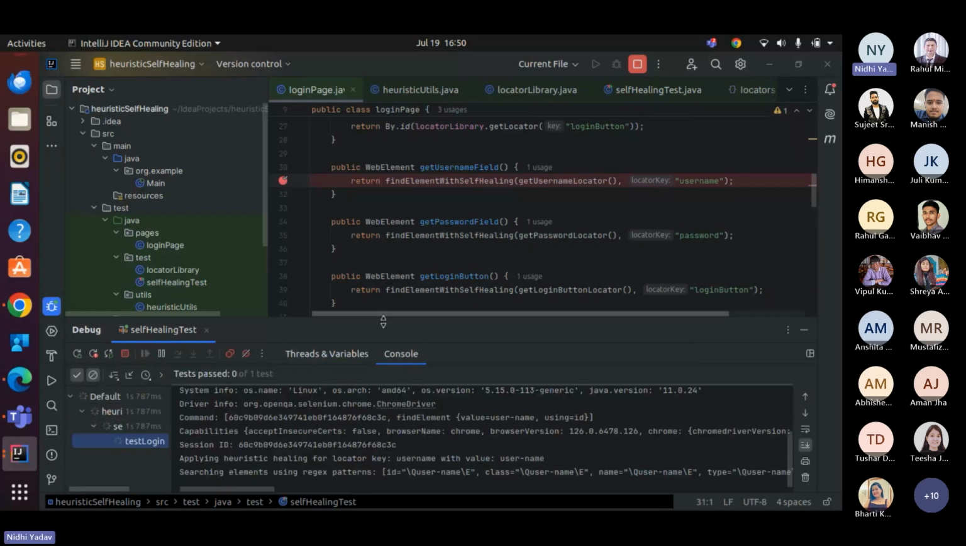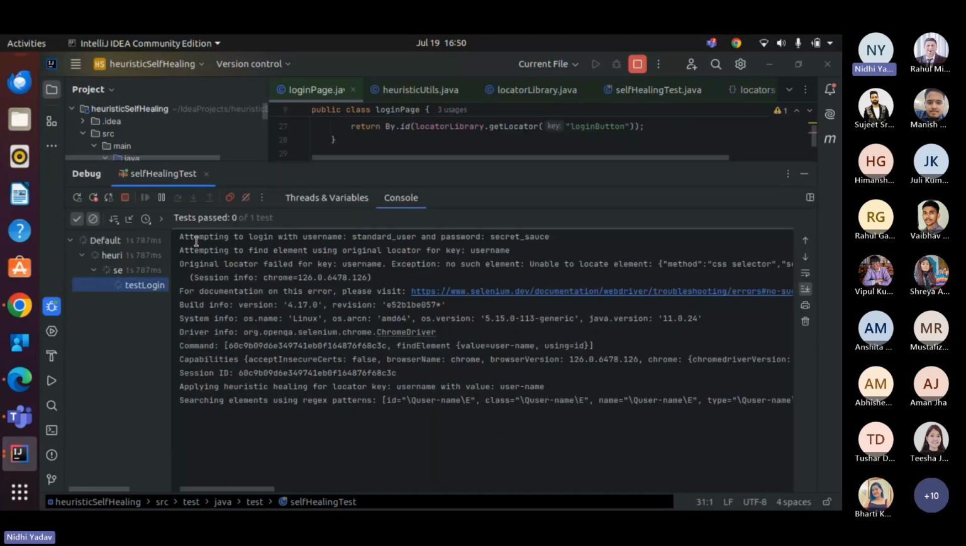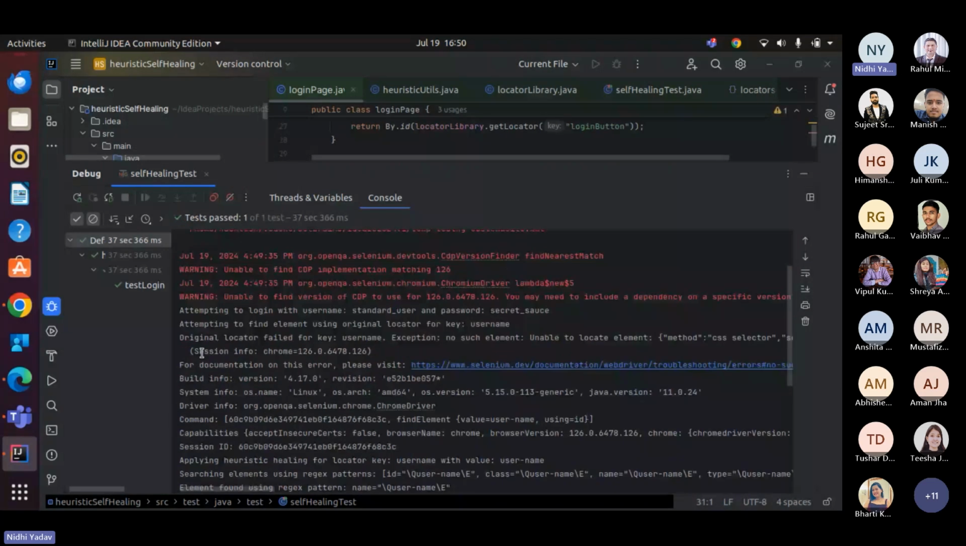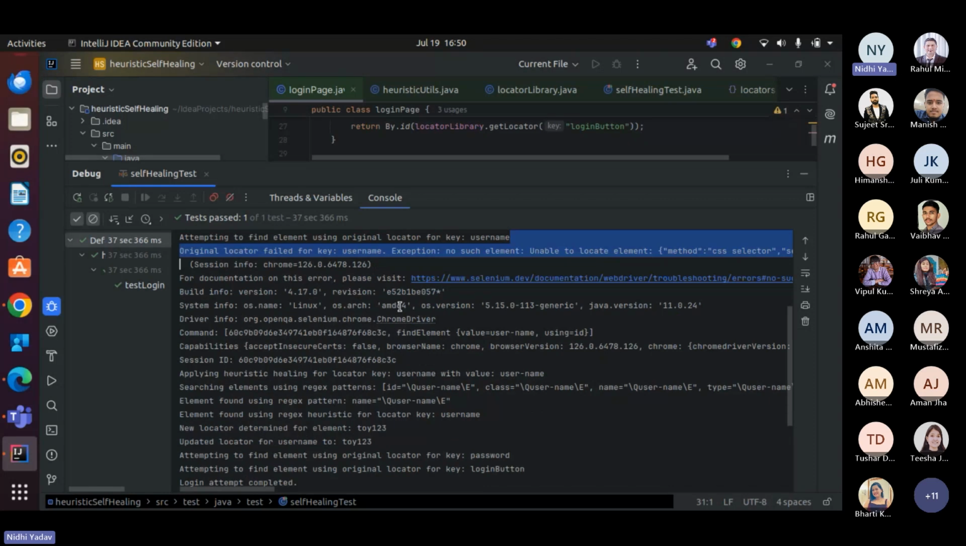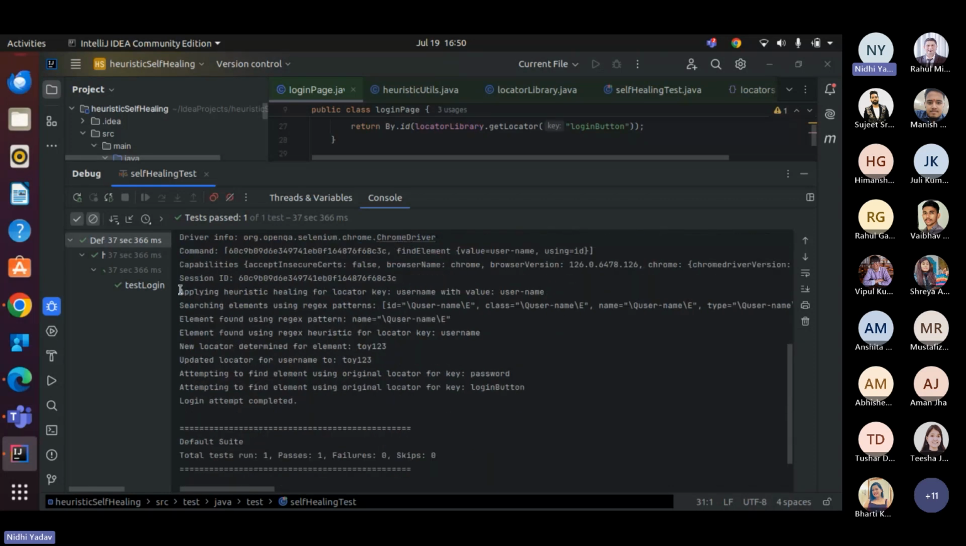So in the console, we can see that first it printed the statement to attempt the login. Then it attempted to find the element using the original locator for username. But the original locator which I passed in the locators.json file was the ID which was user-name, but I changed it on the UI. So it threw an exception that no such element occurred during the runtime. So it started applying the heuristic healing for the locator key username, which initially had the value user-name.